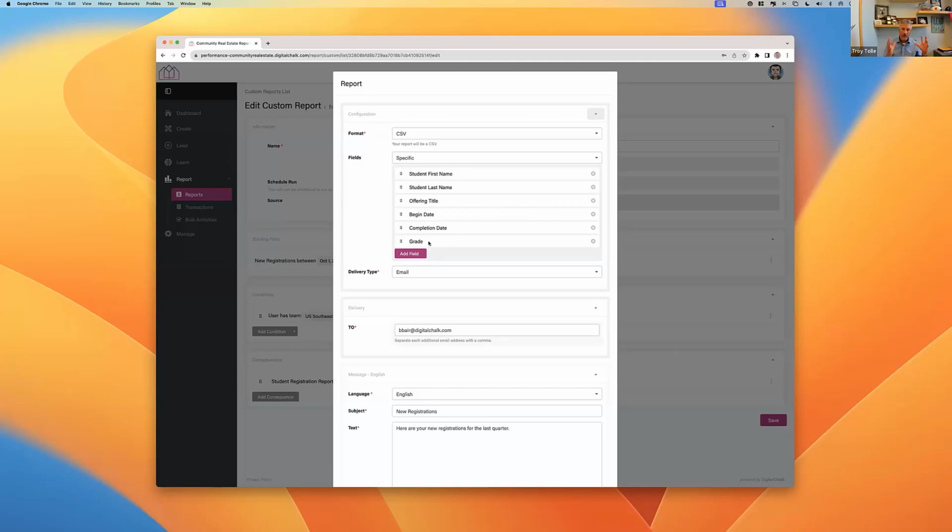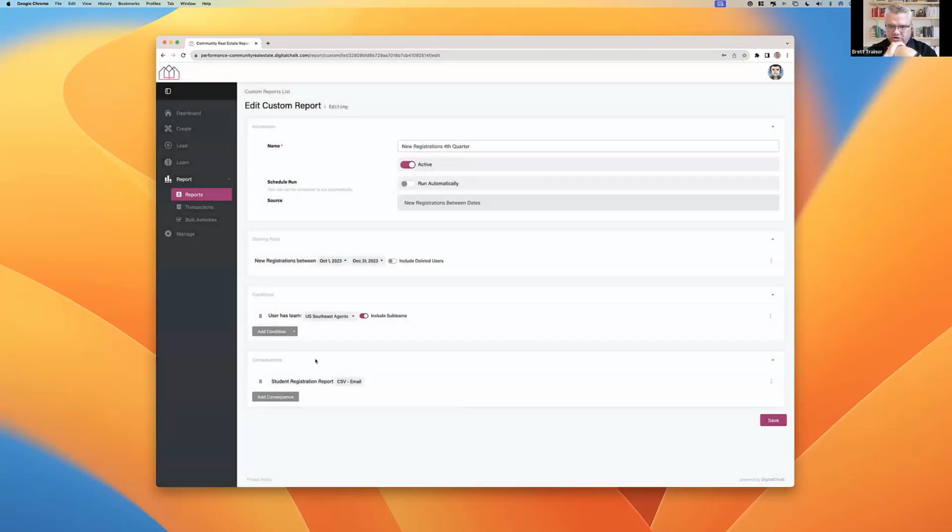So really, you have a very powerful reporting engine right within DigitalChalk that allows me to customize a report for the audience that I want it to go to. And that report can be delivered to that audience monthly, weekly, daily, any cadence that you want it to go out. And it can be HTML or CSV.